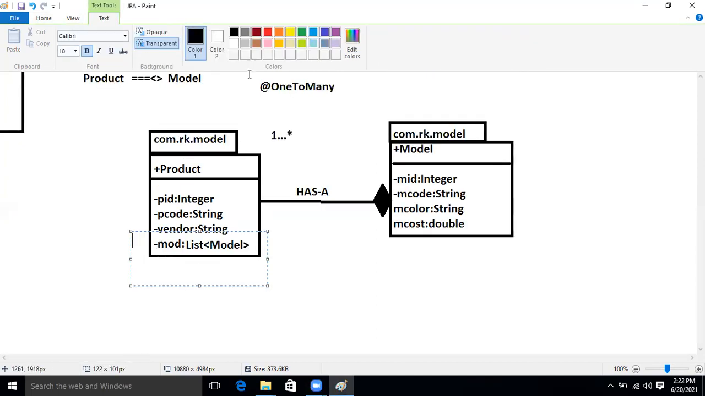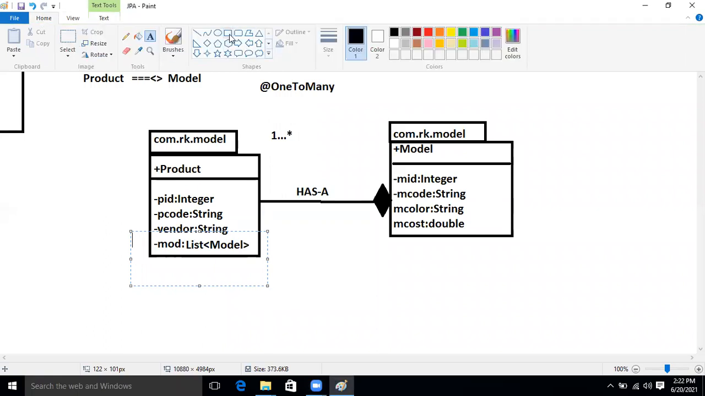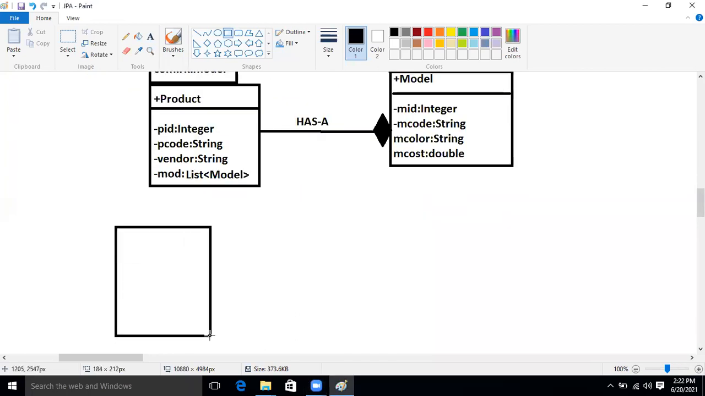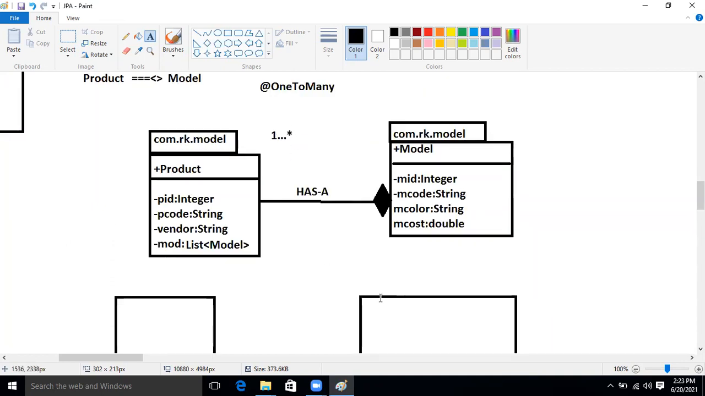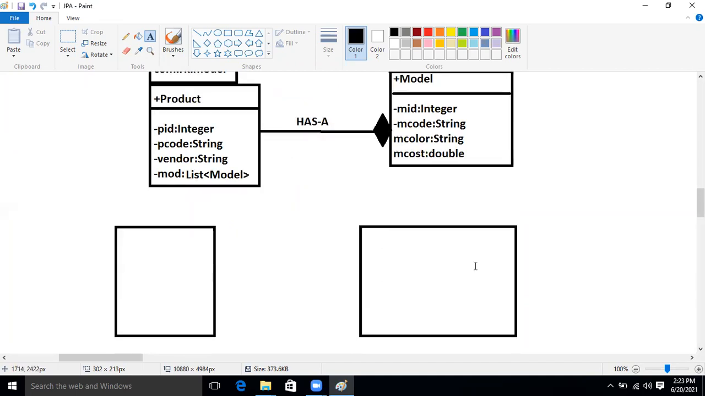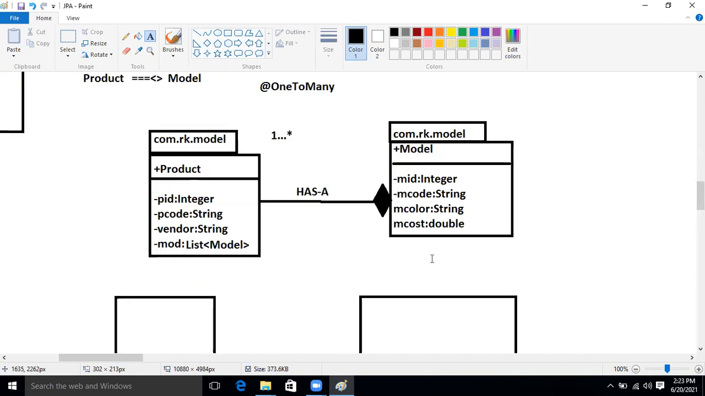Here one table is there, the product table, and here the model table is there, right? Two tables will be created. So now what is the relation? One to many, and in which table will the foreign key generate now, guys? The many side. The many side table will be the child table, right?